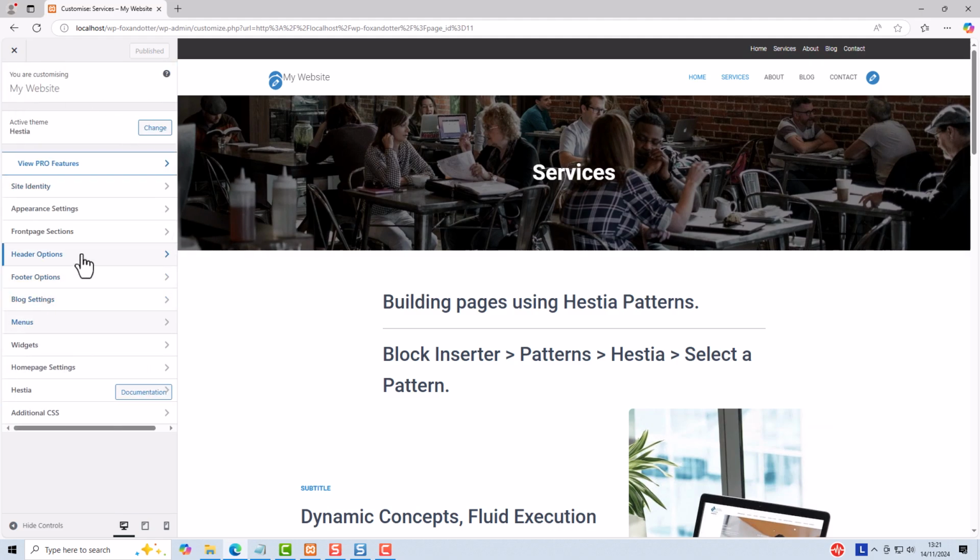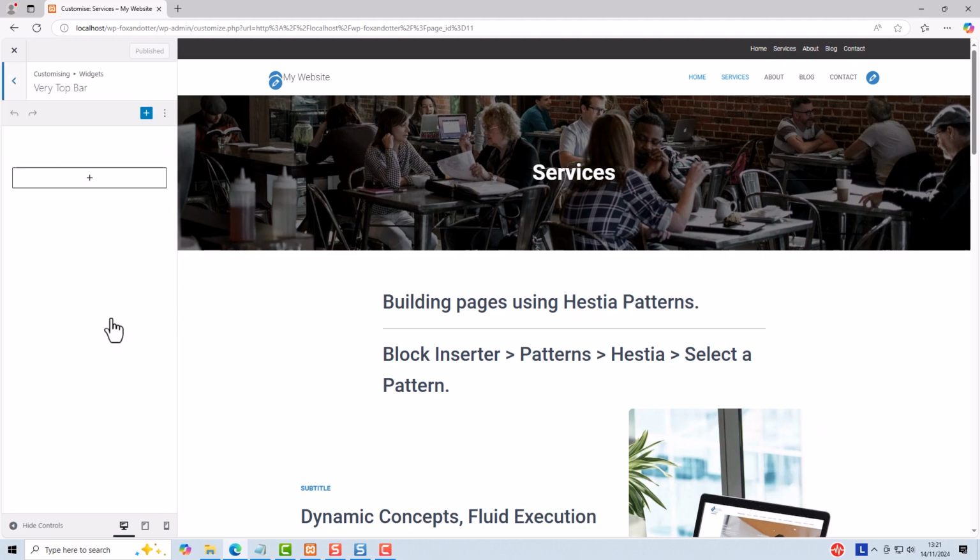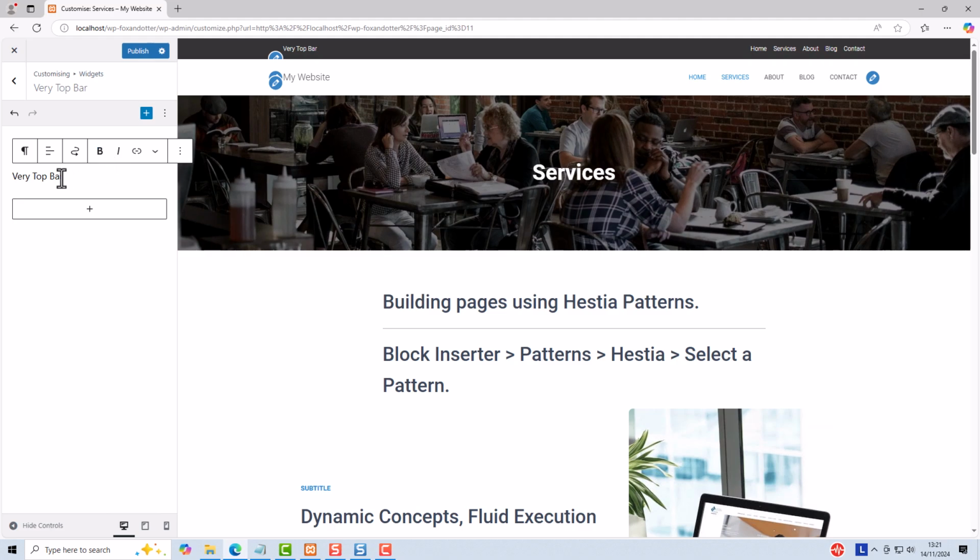and I'll go to header options, very top bar, and I want to edit the very top bar widgets here, and that opens up the widget area. And you can just type something in. I'm going to add a paragraph block. Going to make that text bold. And we've now got some text at this side of the very top bar.